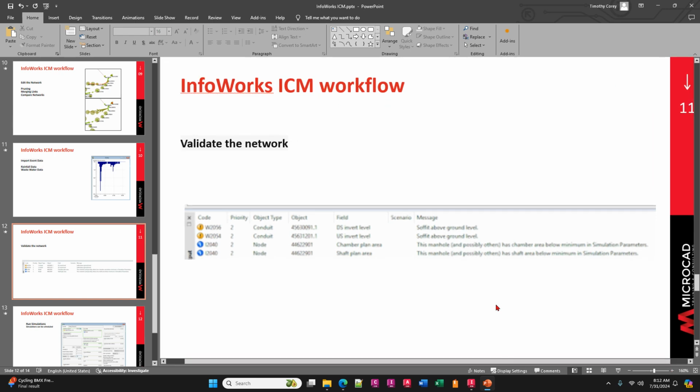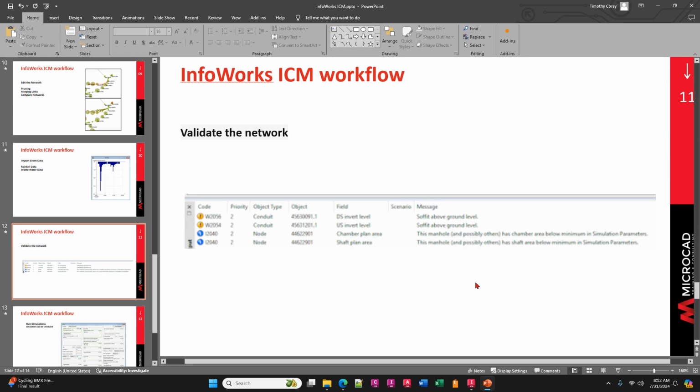This manhole, and possibly others, has chamber area below minimum in simulation parameters. So you get warnings of errors in your network, or misdesigns, if you want to call them that, and you'd go back and fix and rerun.